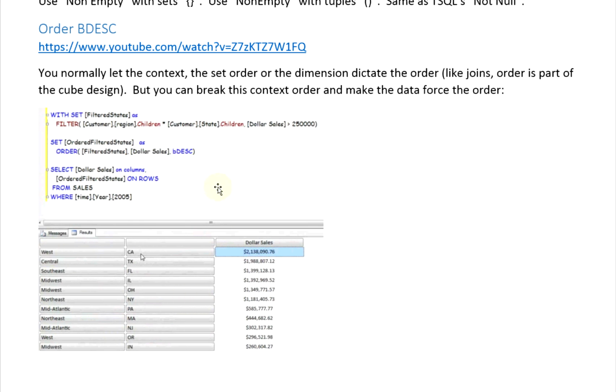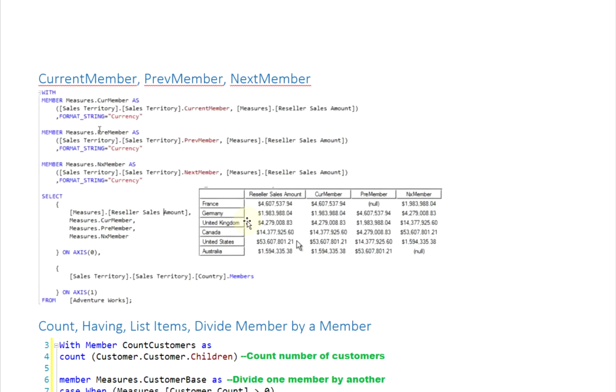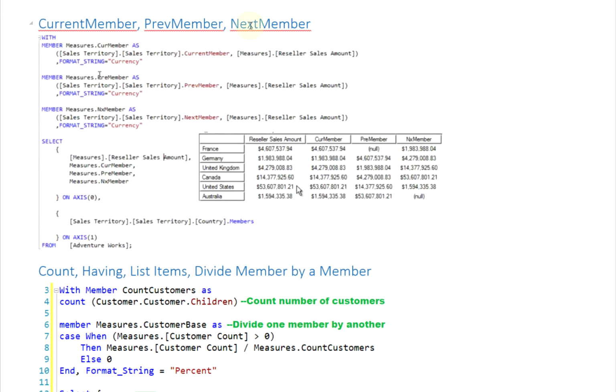So you don't use the order very often, and you have to be careful about it because it will break the order out here, and you have to decide, do you want the inner order or do you want the outer order? And often you want to stick with that outer order for reporting. Okay. Current member, previous member, next member.